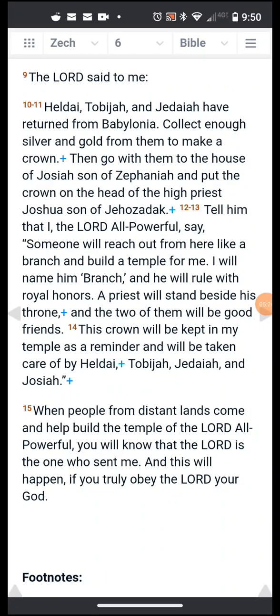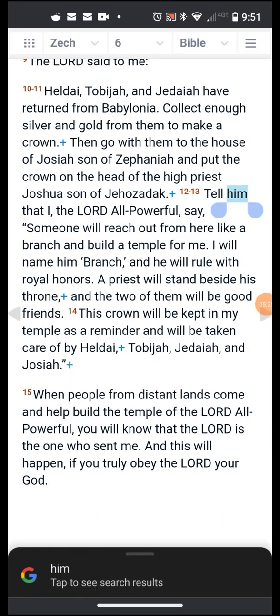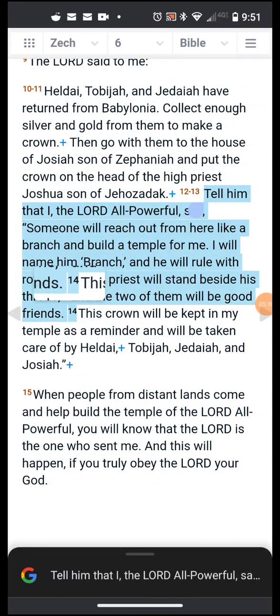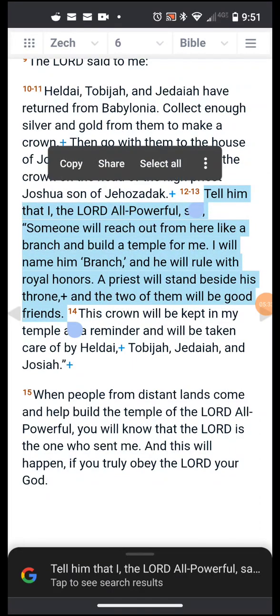So as you can see right here, they've combined 12 and 13. Combined 12 and 13 right there. So let's read it.